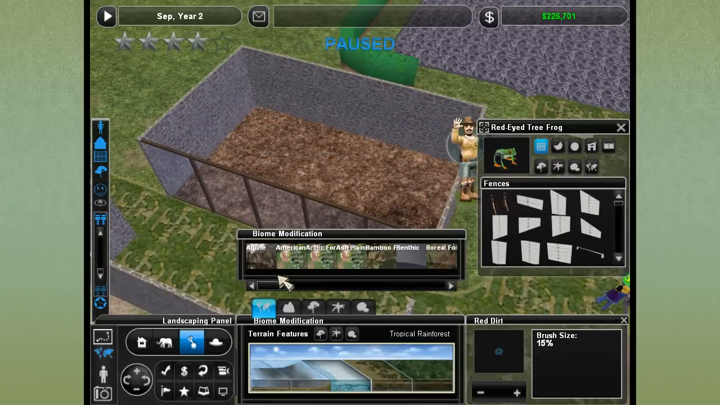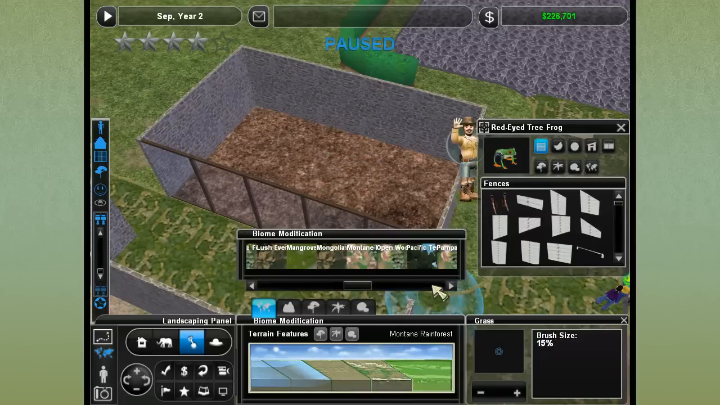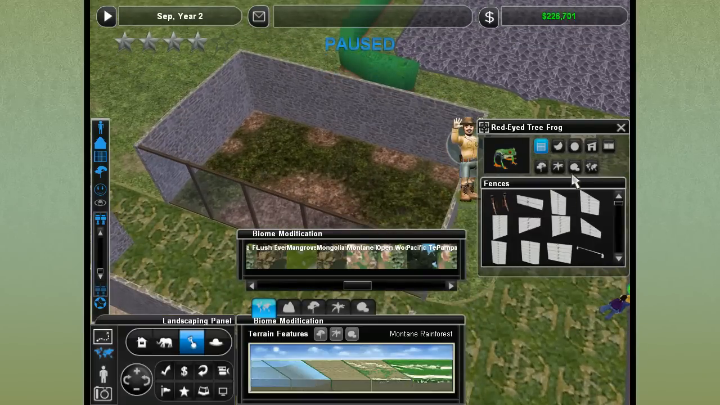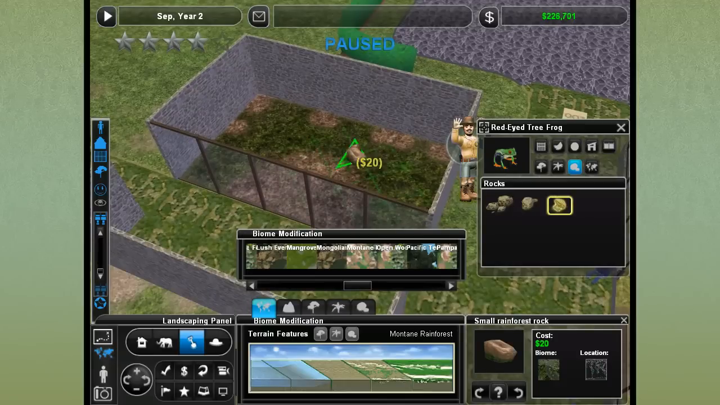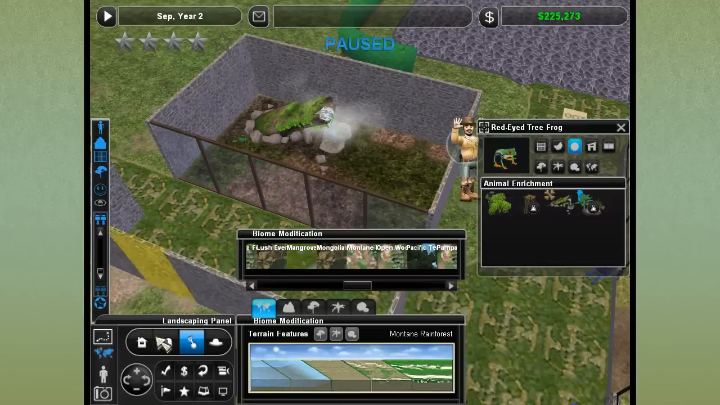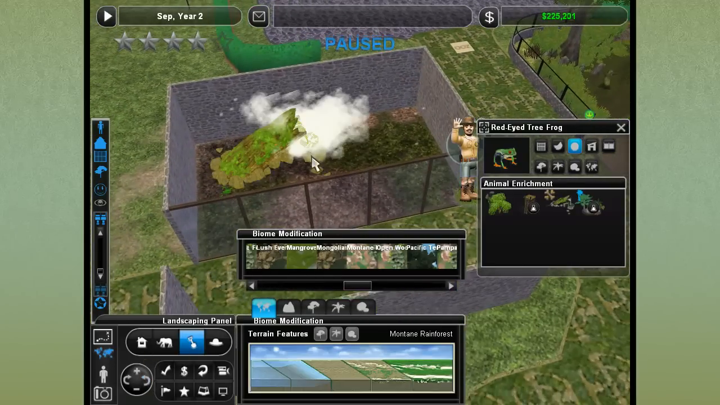And now I'm going to actually dig out, if I can find it. I want some, maybe Montane rainforest? Yeah, I want some dark moss just to retain the humidity in here for these guys, much better. And let's see what we've got available for them. Ooh, a nice misty spring. So we'll put a nice misty spring in here to really get that humidity up.